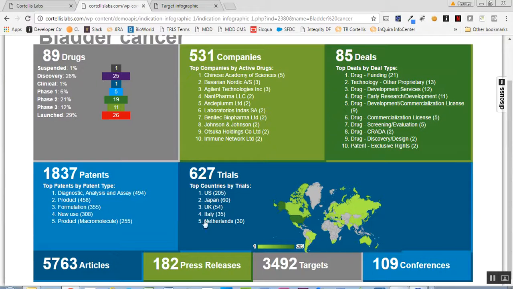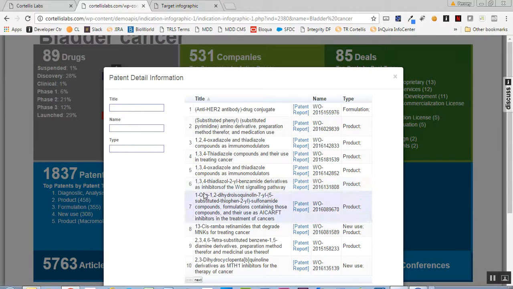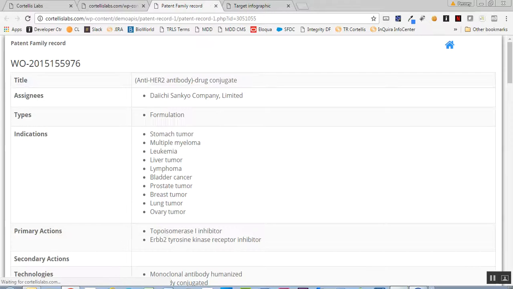Now, back to the bladder cancer page, you can see that there are over 1,800 patents linked to the bladder cancer indication. Once you go to the detail page, you can filter by the title, name, and/or type, as well as sort by the corresponding columns. When you click on the patent report link next to the desired patent, you will be able to drill down to details via the family record demo application from the Patents API.